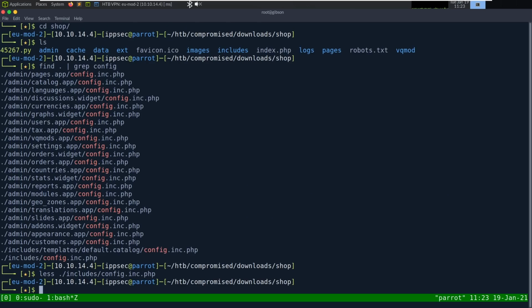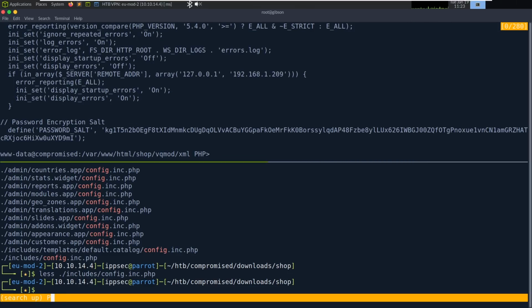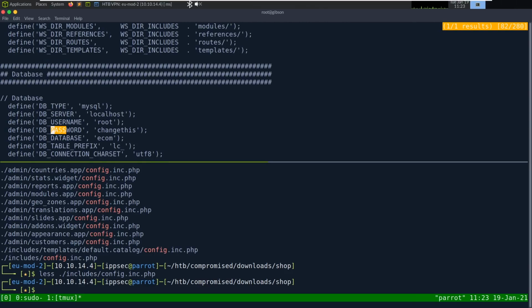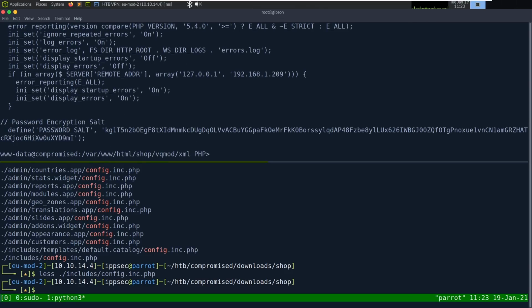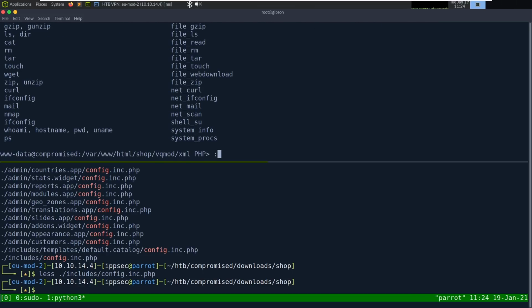We could read this file on the server as well. So if we do file read, var www html, this is going to be shop includes config inc.php. And search for pass here, we still have the same password. So now in this, we can do, what was it? There's an SQL login. So execute query, yeah. So SQL console.